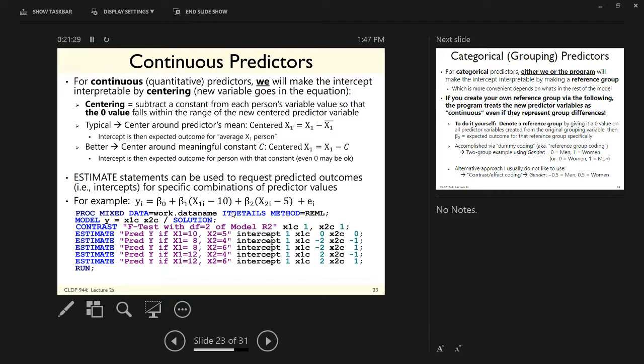So in this case, I would have created a new variable for x1 that I'm calling x1c by subtracting, say, 10 off of it. I decided on 10 for this one. I decided on 5 for that one. And my statements then would look like this. Here's my contrast for whether or not those two predictors give me a significant R square. I've changed the name of the variables, but I've otherwise left the code alone.